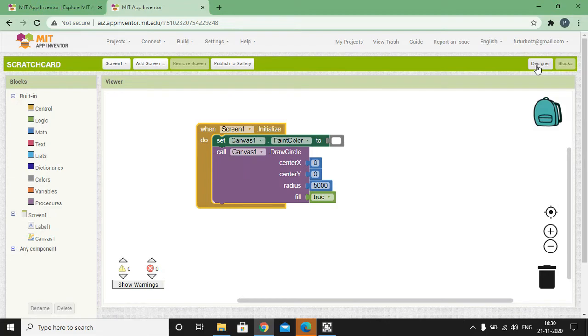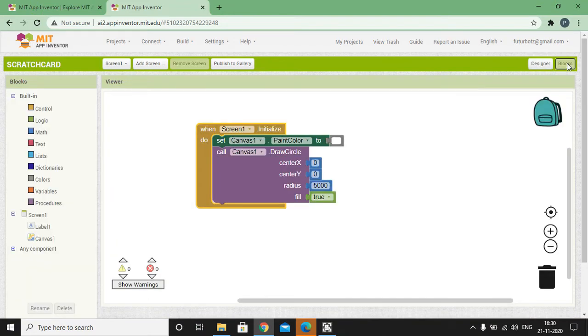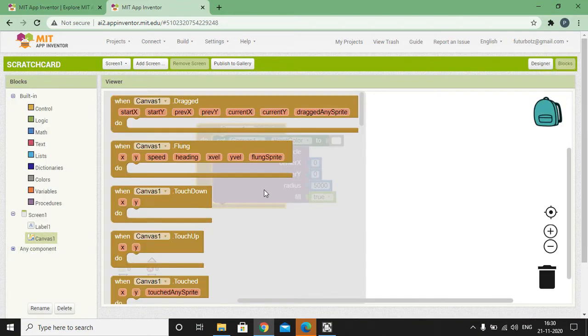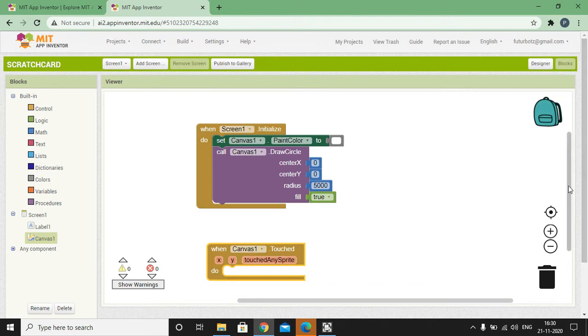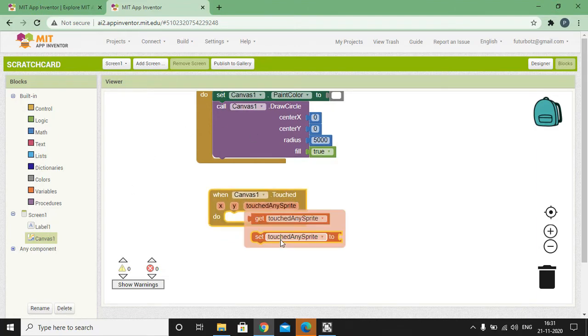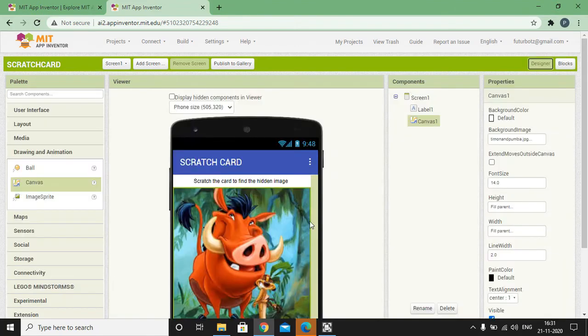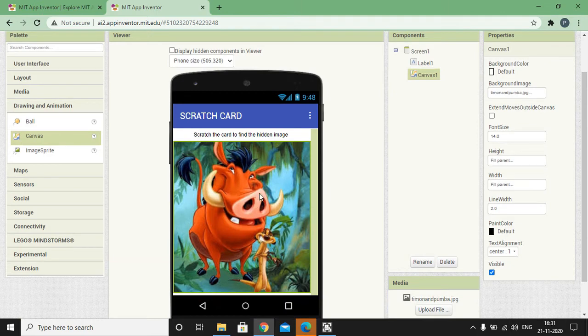Now let us program what must happen when the user touches the canvas as well as drags his finger across the screen. For that, click on canvas. You will find an event handler called when canvas is touched. So when canvas is touched by the user, at that point alone, that is initially a white color paint will be hiding this image. So initially the user can see only the white color. So whenever he touches anywhere on the screen, at that point alone, that white paint needs to be erased and the background image must be visible, right?